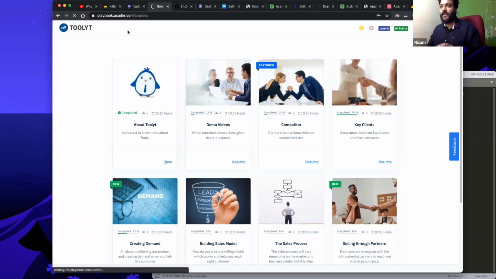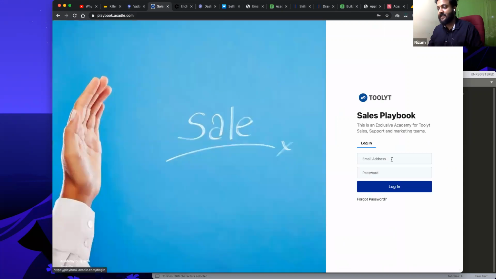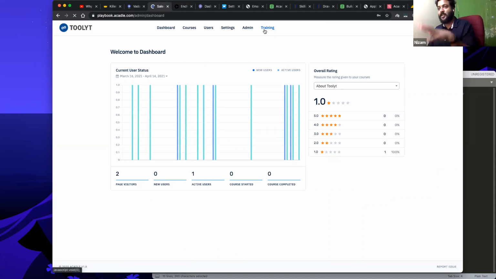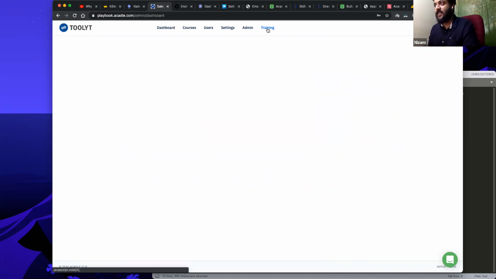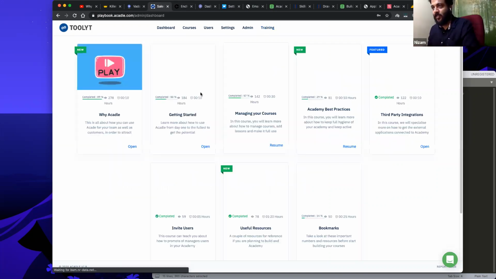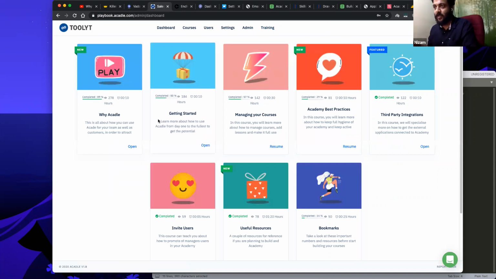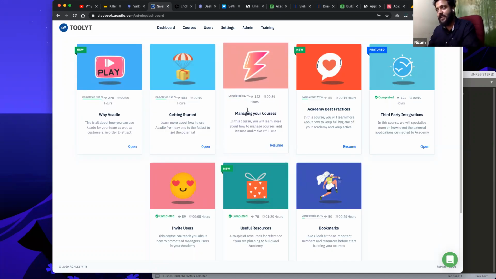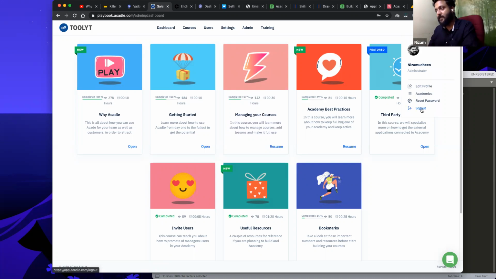I'll show you a quick example. I'll log in. This is one of our internal playbooks for the sales guys. If I log in as an admin of this academy, you can see there is a menu called training on top. This training is actually another academy, which I embedded into the admin dashboard. When I click on training, my authentication is done automatically. The same academy that you saw while I was showing the demo about Acadle getting started is appearing here. It automatically allows me to authenticate and bring it inside my existing application. This is how you can use our embed feature to embed our application inside your existing applications.